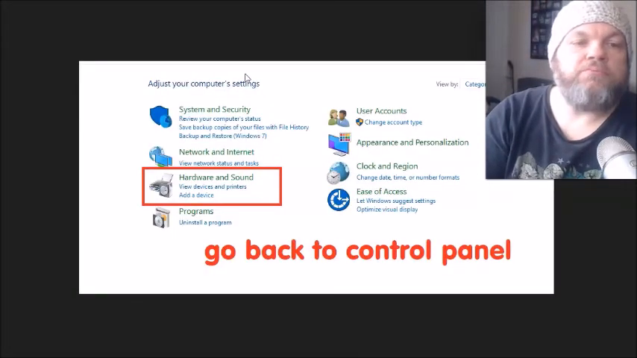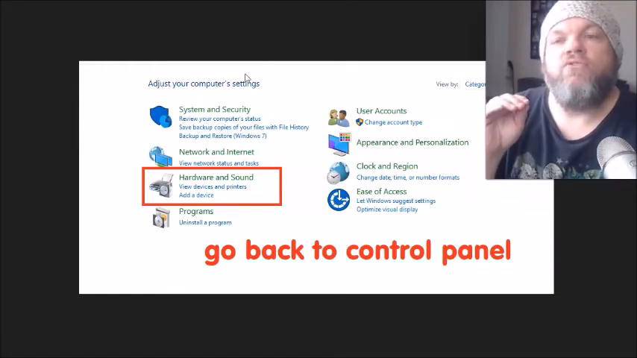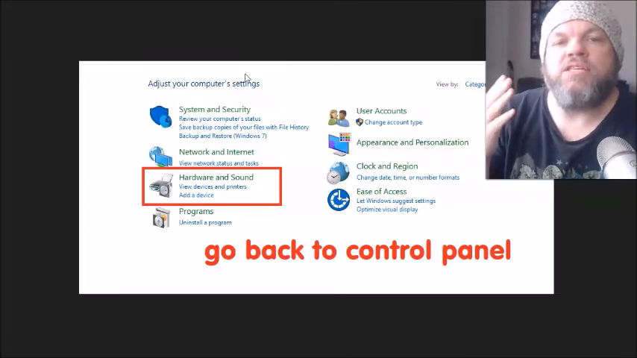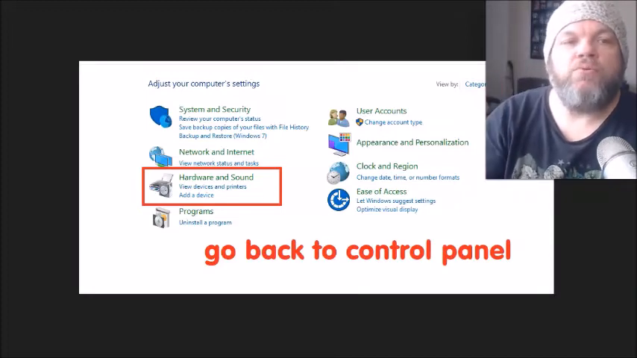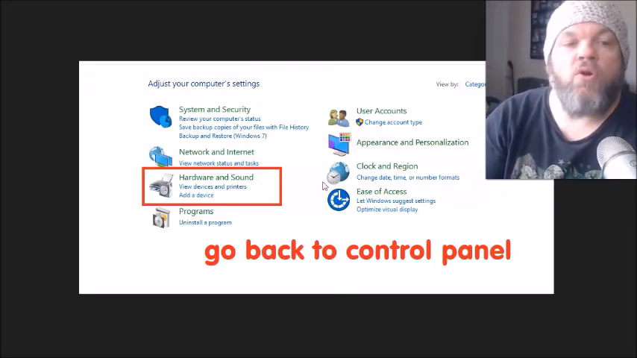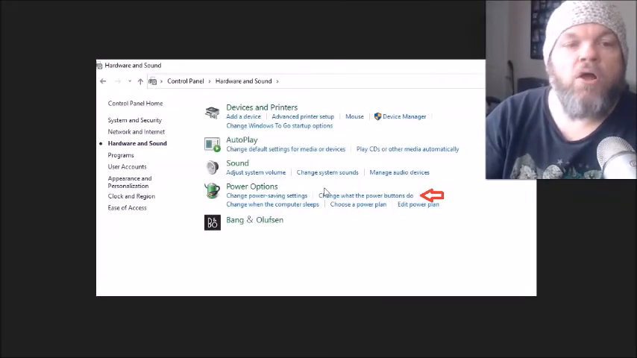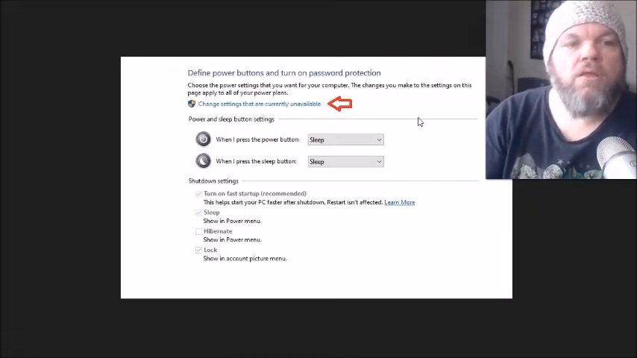Okay, now what you're going to do is change how quickly your laptop starts up. Some laptops and desktops start up so quickly that they're not able to register the keyboard. So we're going to go back to Control Panel, and you remember how to do that, I showed you earlier. Go to Hardware and Sound. Under Power Options, click on Change What the Power Buttons Do. Click up here on Change Settings that are currently unavailable.